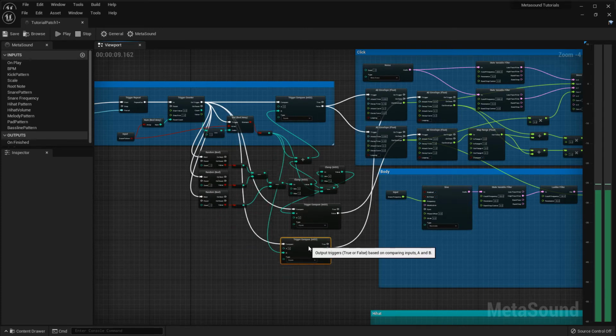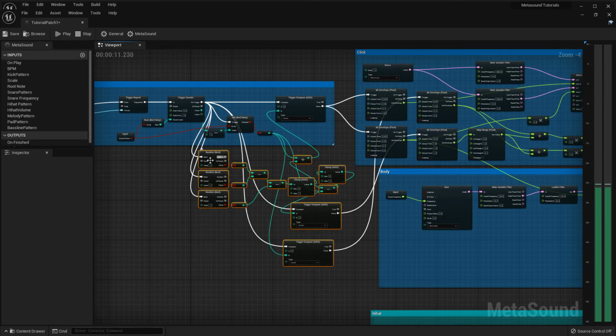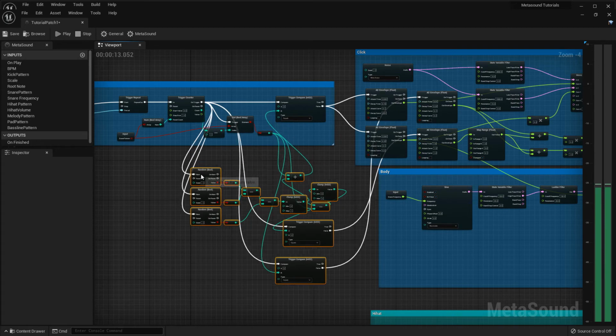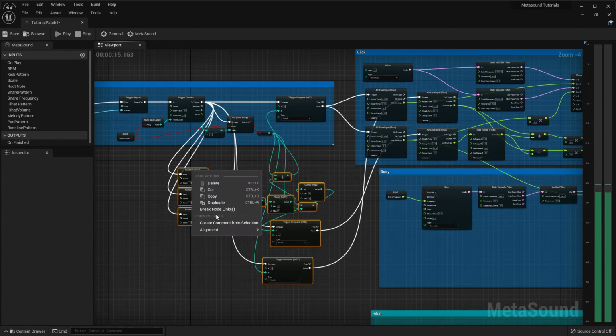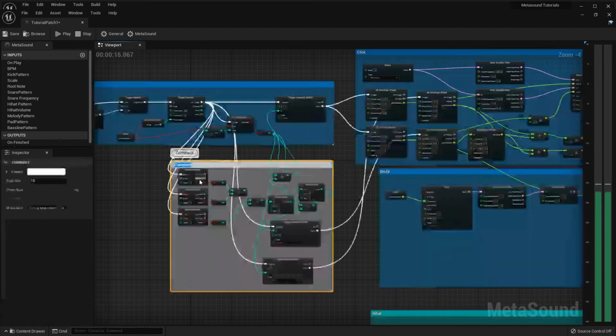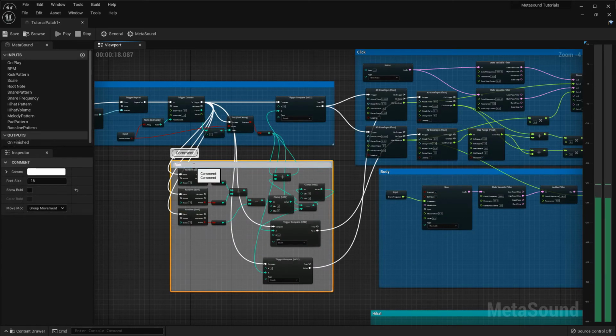Let's pull this down here and make our comment here. Randomization.